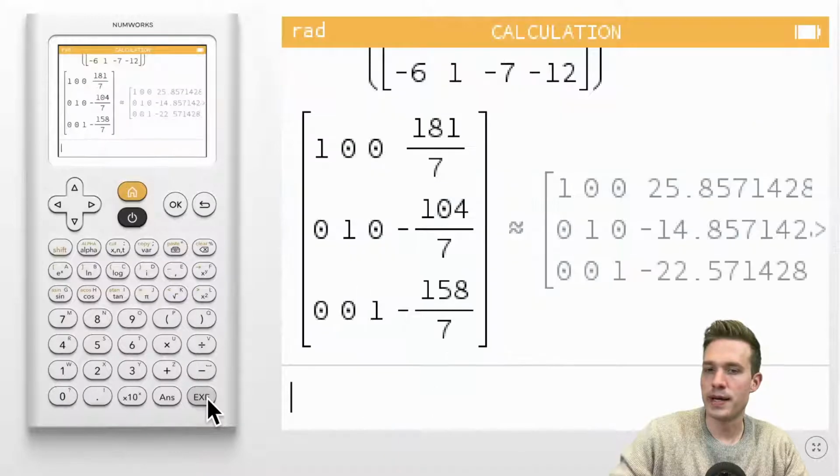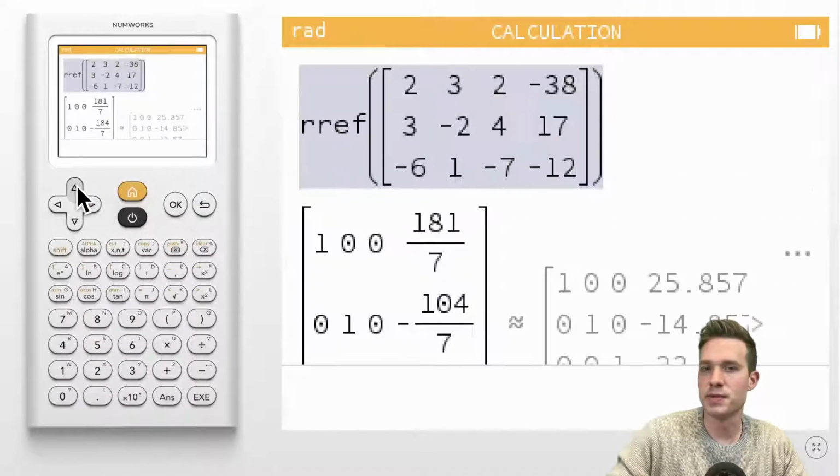And if we go ahead and execute that, we're going to get our solution here, of 25.85, negative 14. We can see that we have both the exact and the decimal approximations. We're getting both results there, that fraction exact result as well as that decimal approximation.